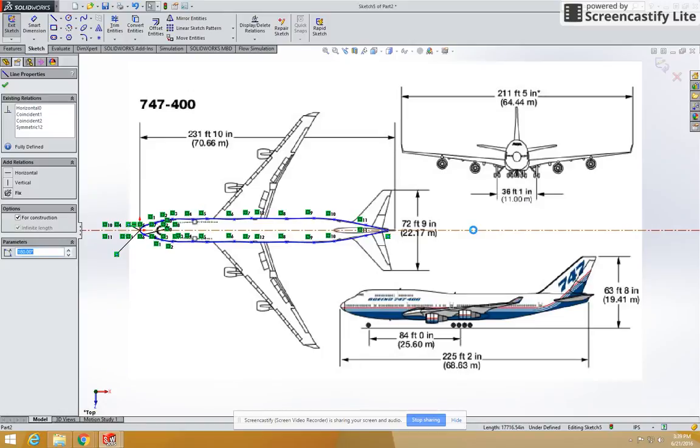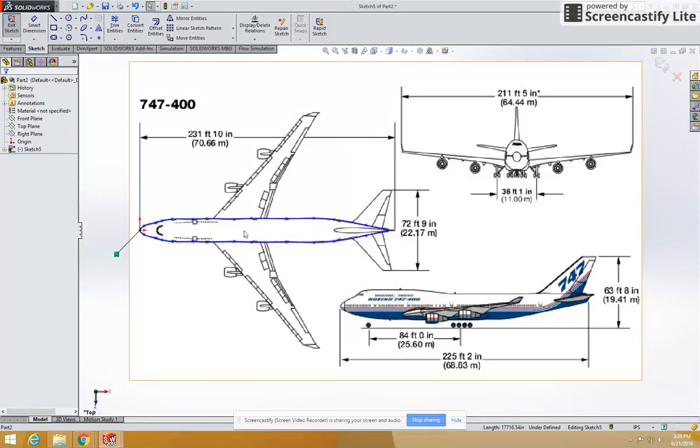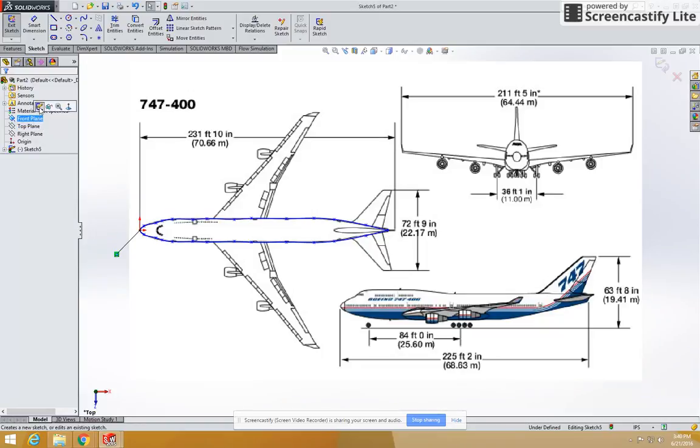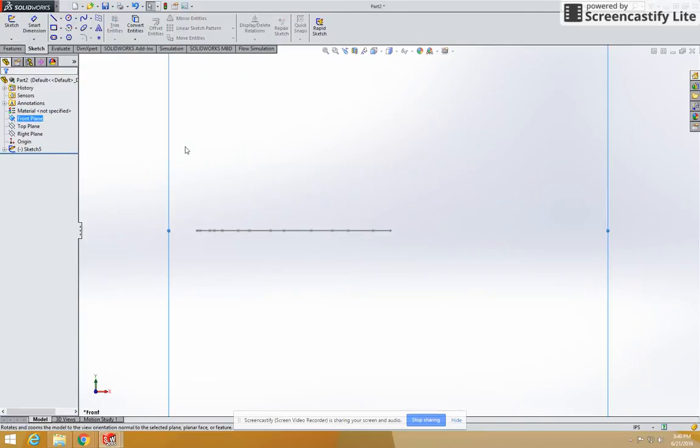And now we're done tracing the top view of the body. Now we want to trace the side view of the body. To do so, we're going to go on a different plane, and we're on the top plane, so now we want to go on the front plane. So sketch, front plane, normal to, there you go.